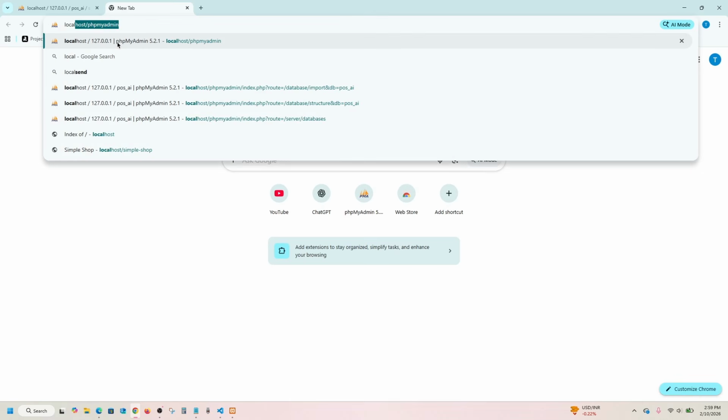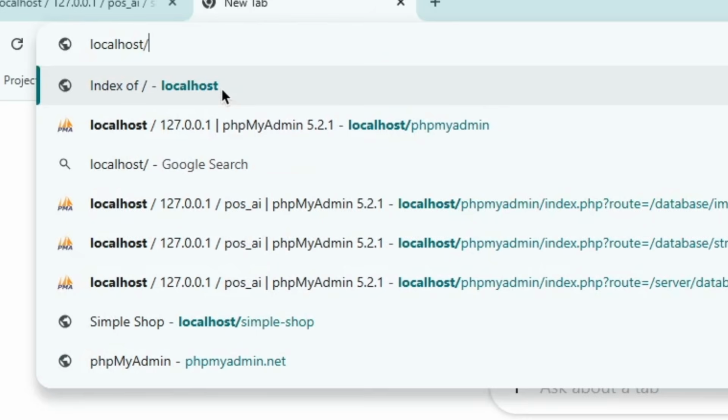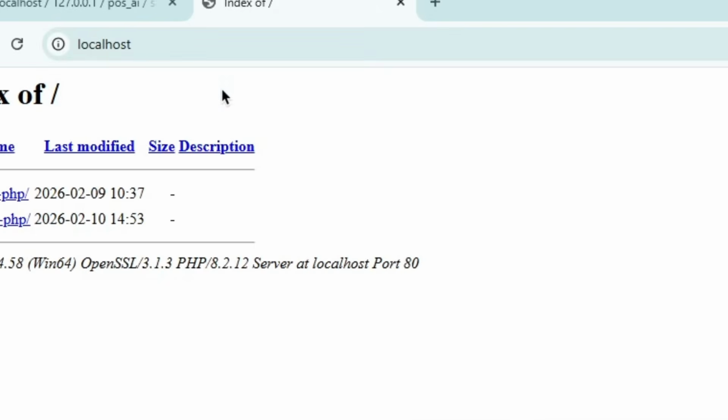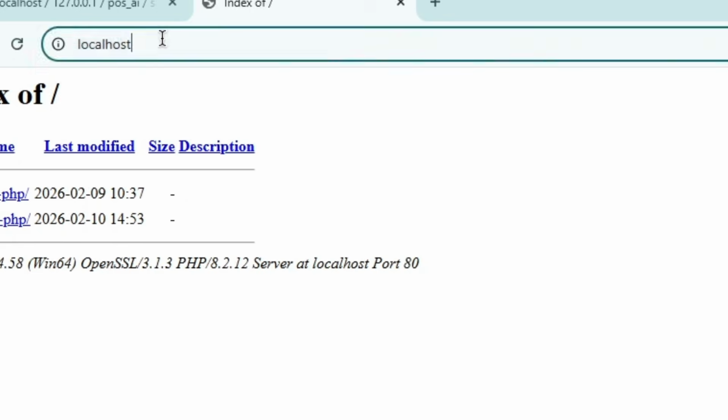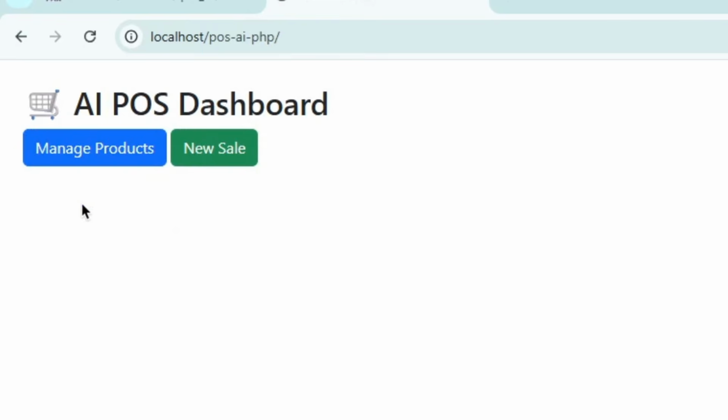So let's go to the localhost slash, and you can actually give here the project specific name, but I will show you something else, and that is if you type here localhost then slash, then you will find all the folders or projects inside it. We got here two projects, and this is our project for this video. So we are going to click here. Here we go. This is our dashboard.